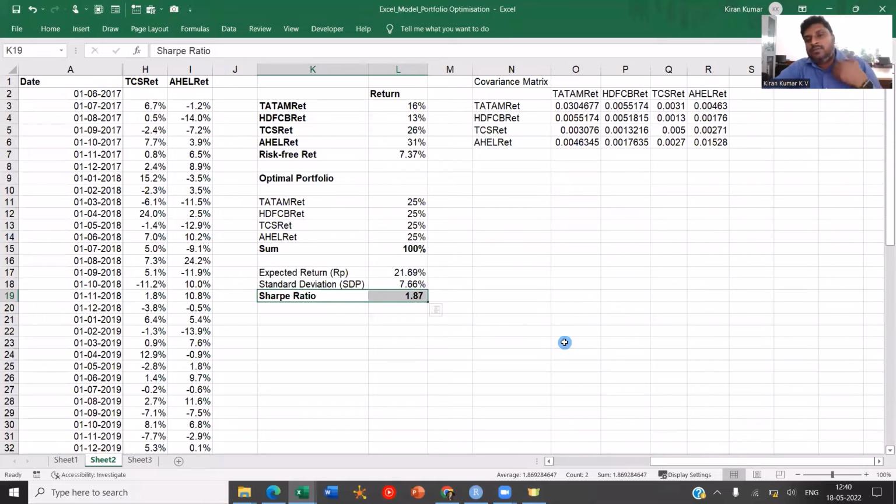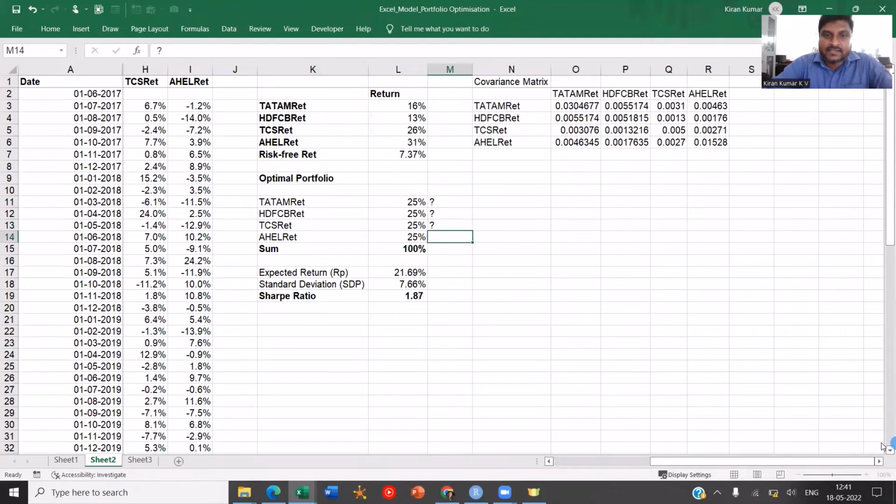And as you know, our objective is to maximize the Sharpe ratio, correct? So I want to rework that, and I want to ask the question: what should these weightages be such that I will get a higher Sharpe ratio? For example, let me put 100% in Tata Motors and 0% in all the others.